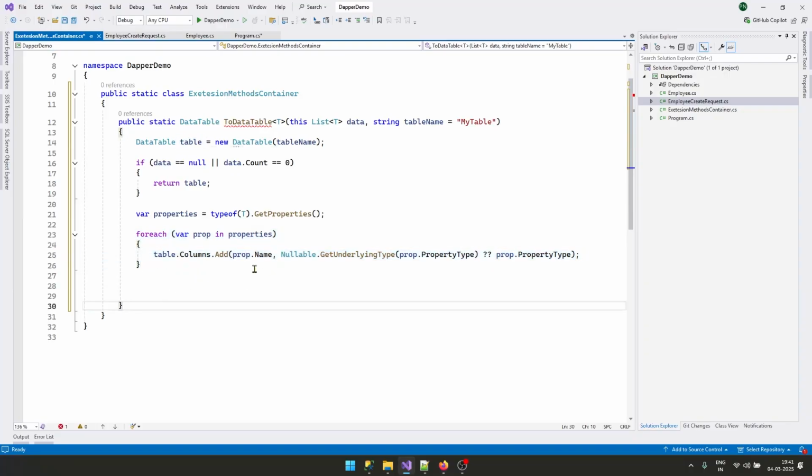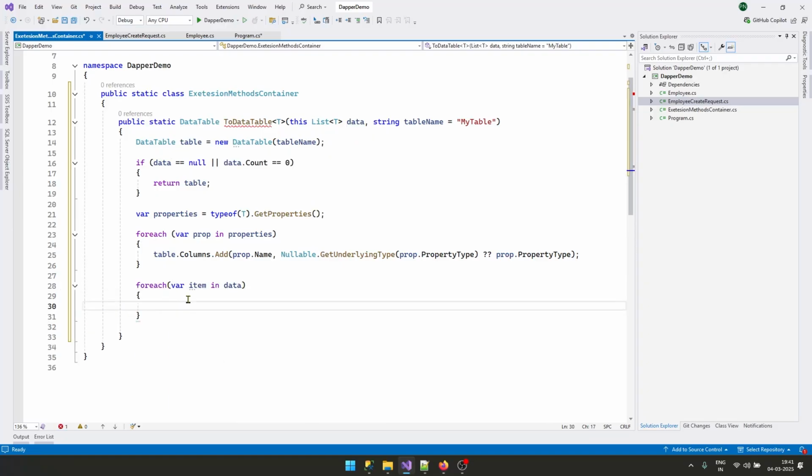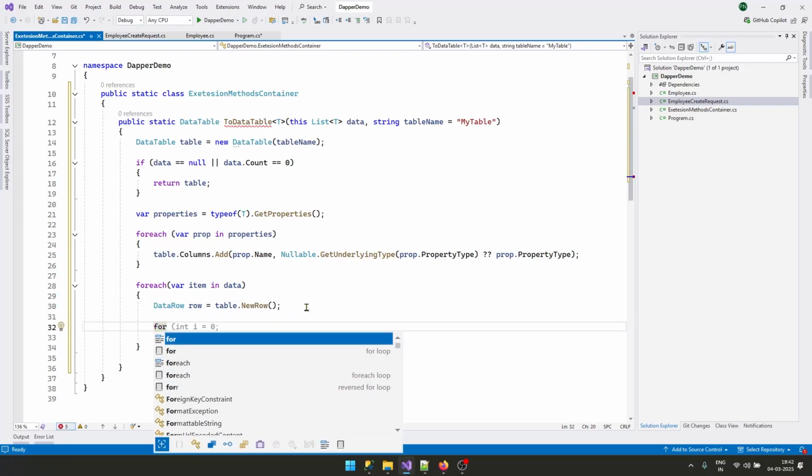Once that is done, meaning now we have our columns, now we need to add rows in our data table. To add the rows, let's iterate through the data which we are receiving here, because based on this data only, we need to insert rows in our data table. So let's again use a foreach loop and create a data row. So I am using the .NewRow method to create a row. Now we need to iterate through these properties and add the row values, meaning we need to add the data in the cell, right? So let's do a foreach loop here.